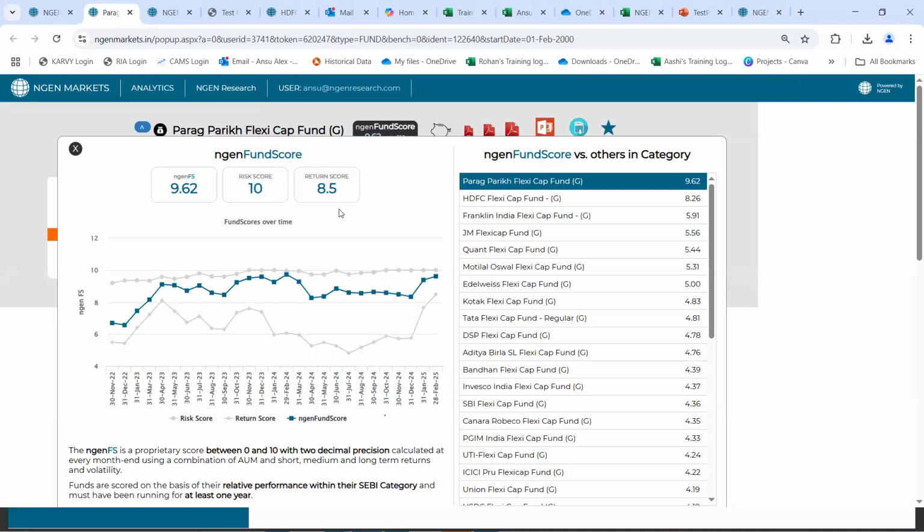The main difference being the main fund score uses return by volatility, so it uses Sharpe ratio effectively. NGEN FS is always looking at risk-adjusted returns. Now, when it comes to the risk score, it basically looks at the volatility. So it looks at volatility only.